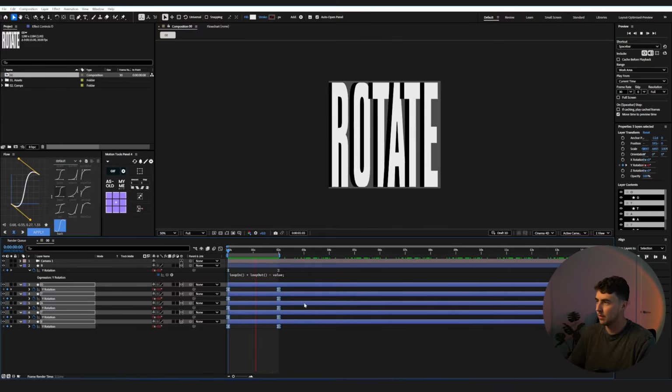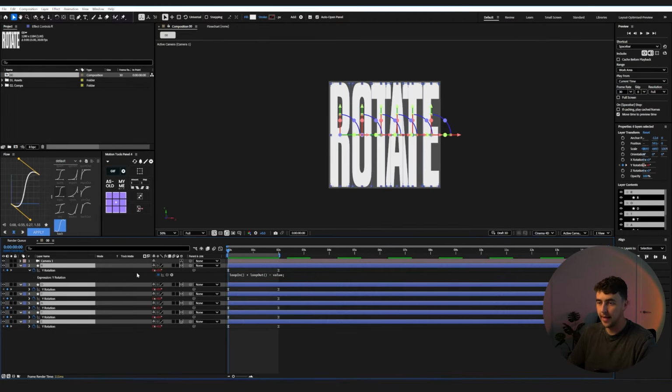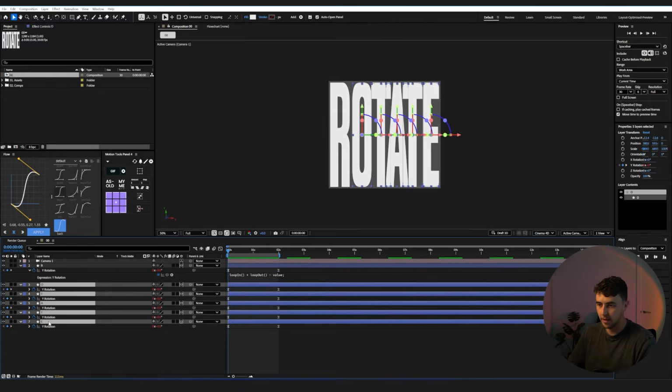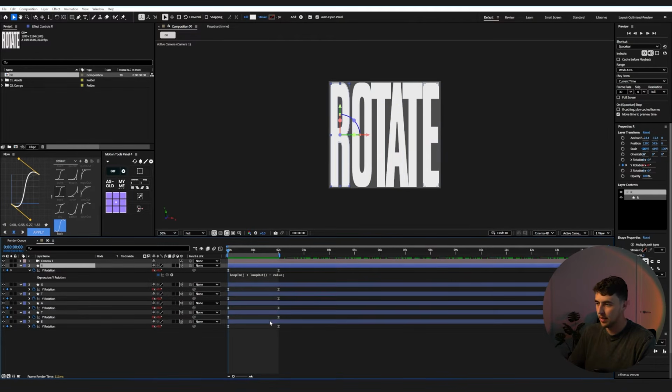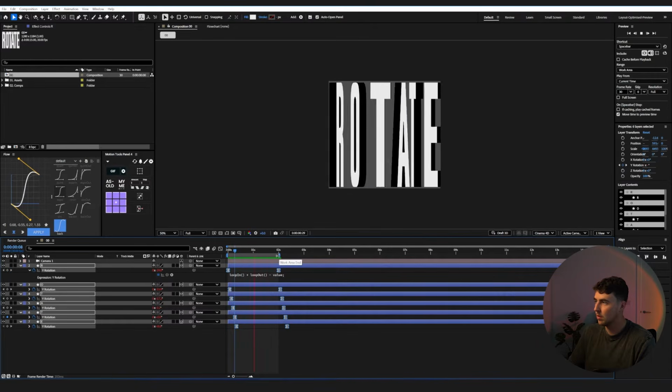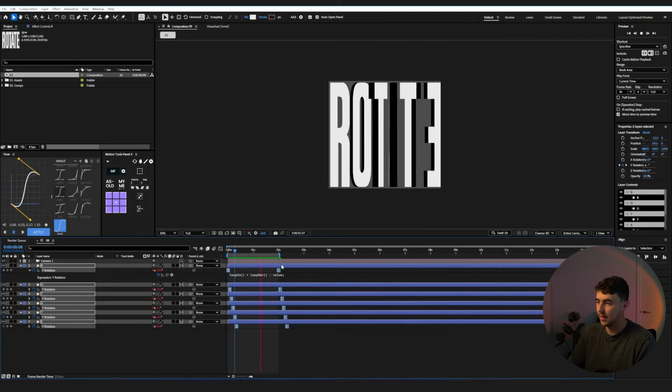Perfect. Right, so once you have that formula in, we can just right click this, copy expression, and I'm just gonna paste this onto all these other layers like so. Select all of our keyframes, and I'm just gonna stagger these a bit just to make the animation feel a bit more natural. And let's see how that's looking. Right, so that's looping perfectly like that.